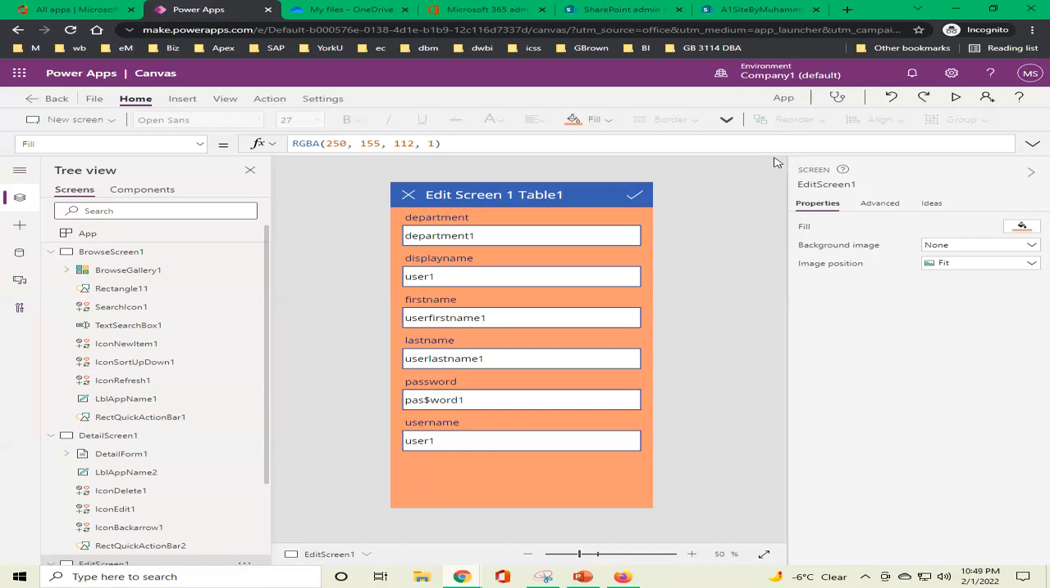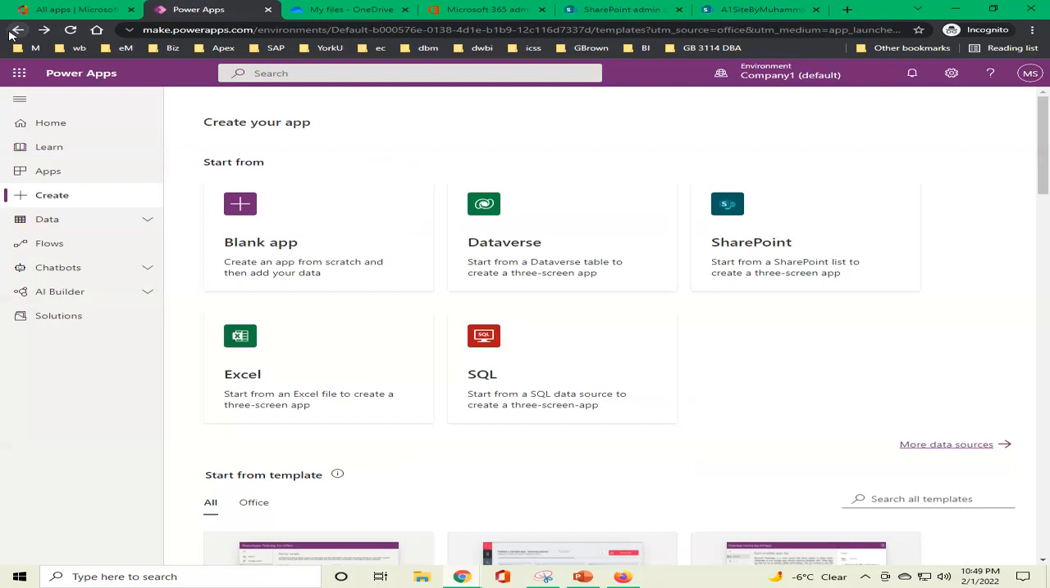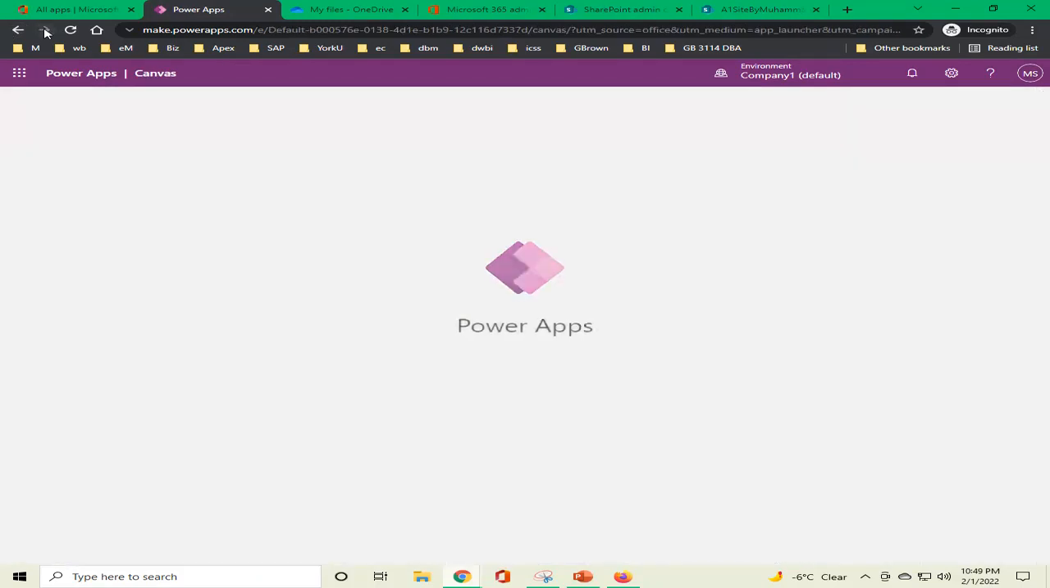How do we test how our app will look? Just click on the preview or F5. It's just like executing code. Okay, so this is edit screen one. I was already there, so the system has just started from there. I'll go back. Oh my God, is it saved or not? I have to see once again. Okay, I cannot go back.